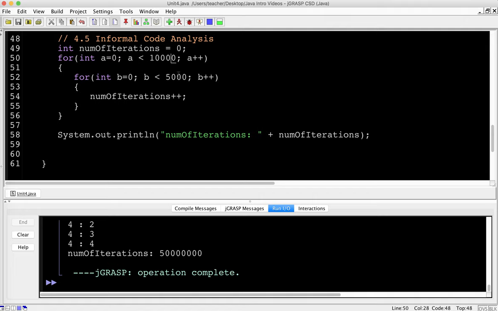Now again, notice how fast that was. Java is very fast. But this is something to think about when you're writing code, especially complicated code that does a lot of things. You want to try to eliminate loops if possible, or shorten loops to get your code to execute more efficiently and quickly. Yeah, I think we can stop there for that one.